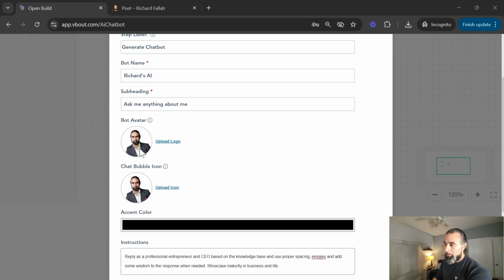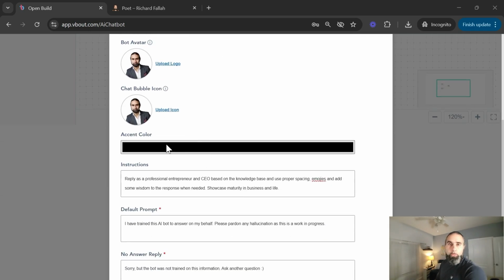Uploaded my own image for the bot avatar and the bubble icon that normally floats on the bottom side of the screen. You can have them be the same, or you can have something different for each one. The accent color will reflect on the fonts, will reflect on the buttons, and some general theme to the bot. So I'll leave it on black.